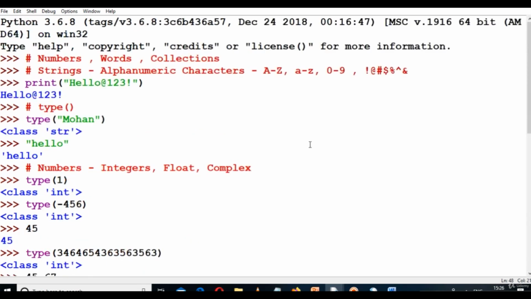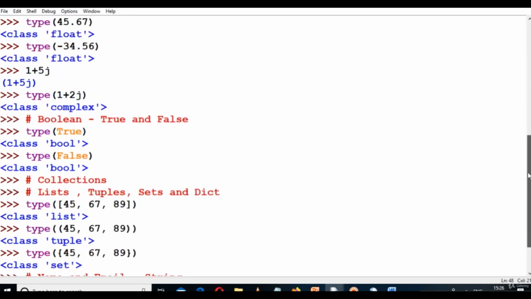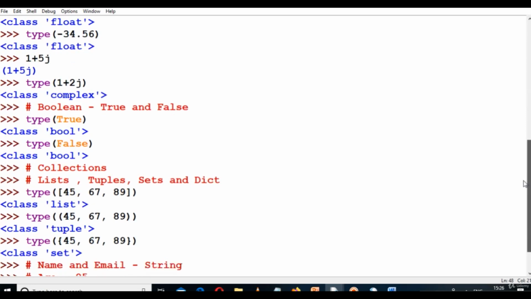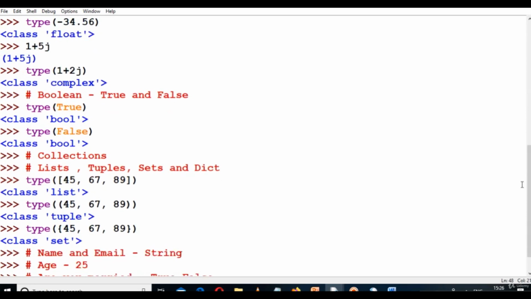I hope you have understood what data types are. Every data has some type, and the names of those types are integer, float, complex, string, boolean values, tuples, list, sets and dictionaries.